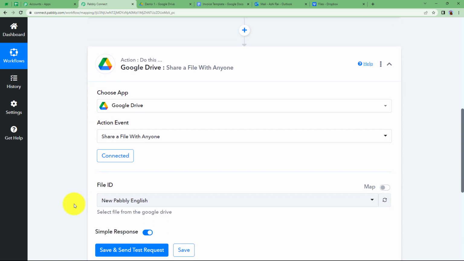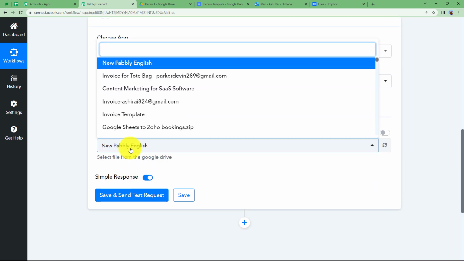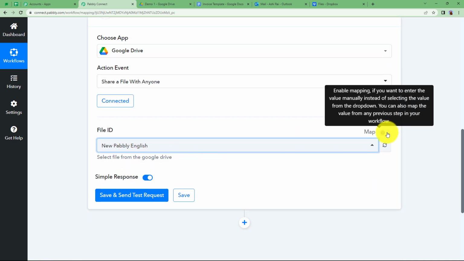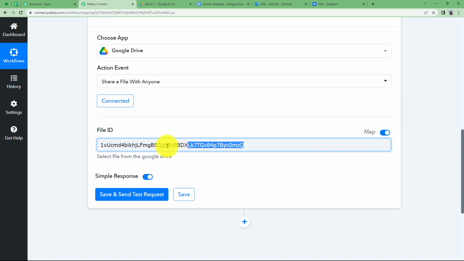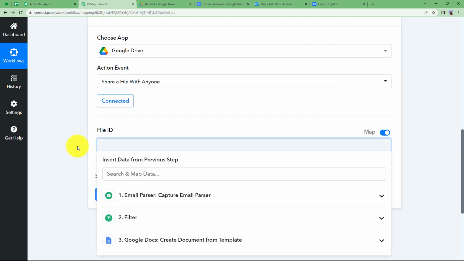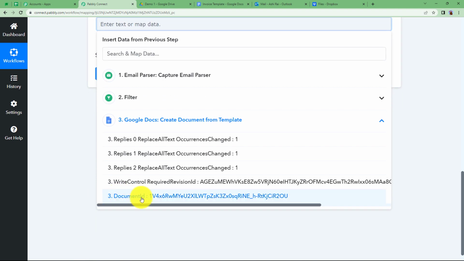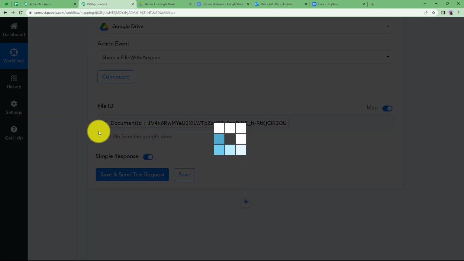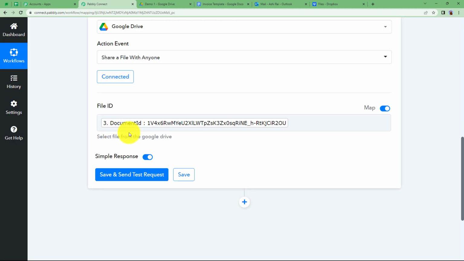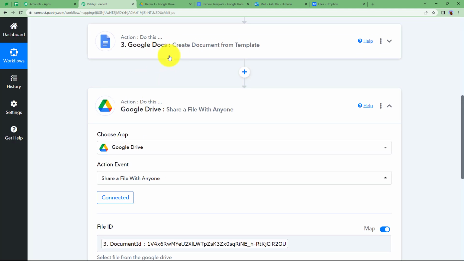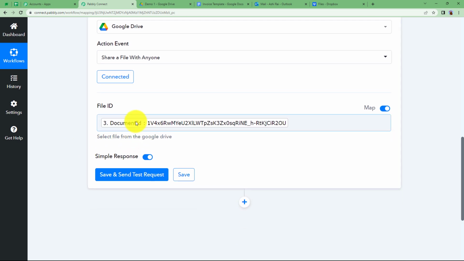Once your connection is done, you have to enter a file ID over here. The file ID can be mapped. So what you're going to do is map it over here, activate the map button, erase this ID and map the ID from your Google Docs, the one we mentioned over here. So every time a new Google document is created, a new ID will be created and that specific document ID will be given that access.